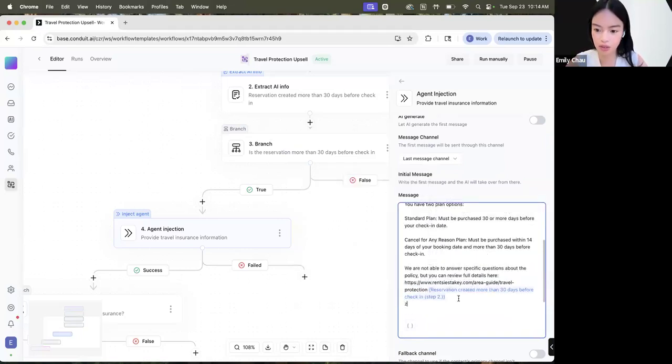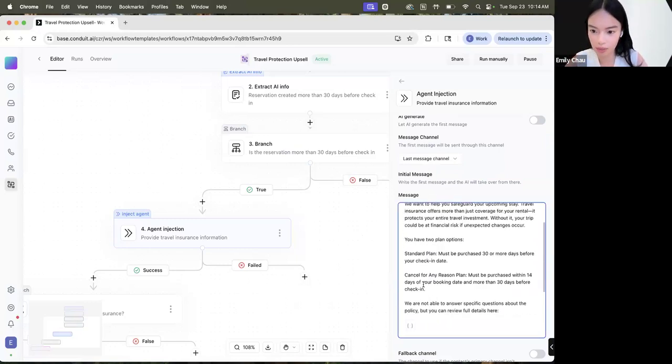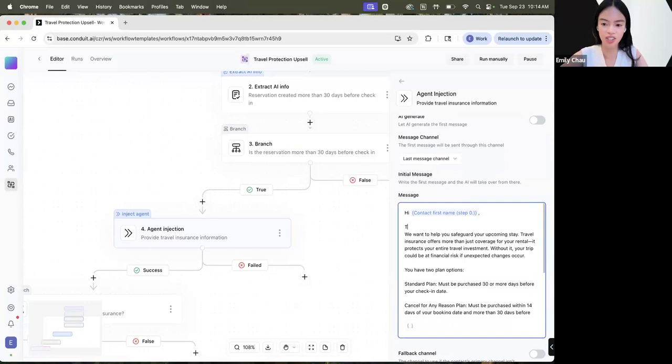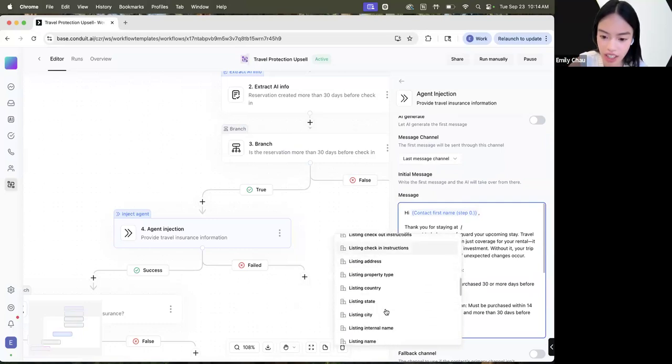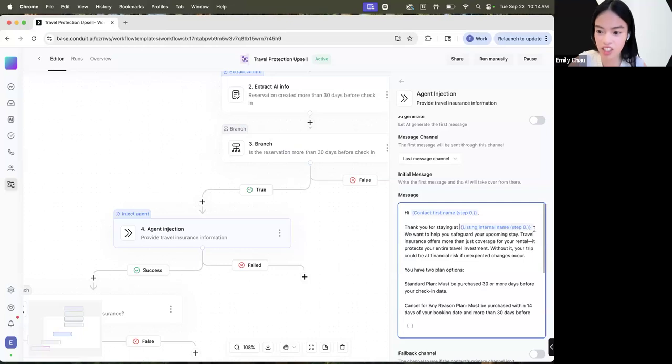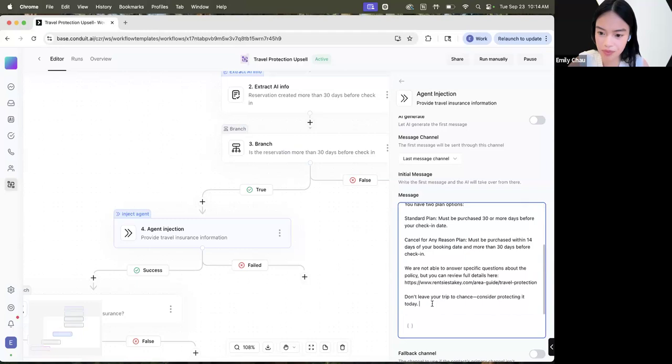If you want to reference where they're actually staying, you can say, thank you for staying at, adding the variable. You can scroll down and then we actually have the listing name or the listing internal name. So I would just add that here. And this is just so that you can make it more personalized and tailored to that specific guest. So thank you for staying at listing internal name, or whatever the property name is.